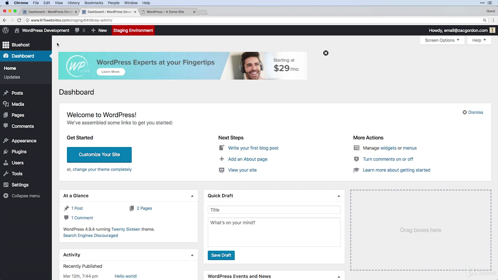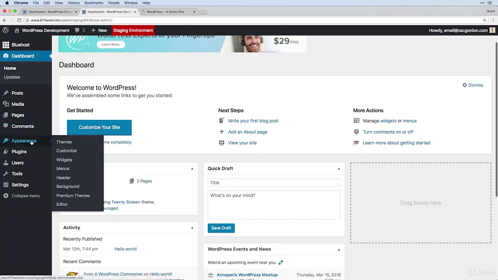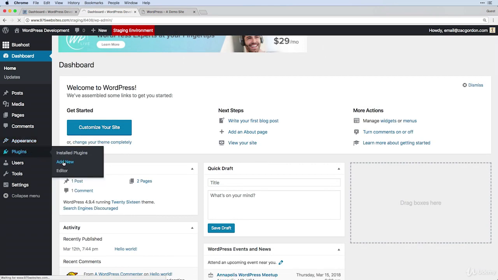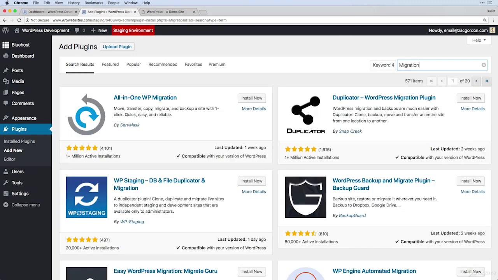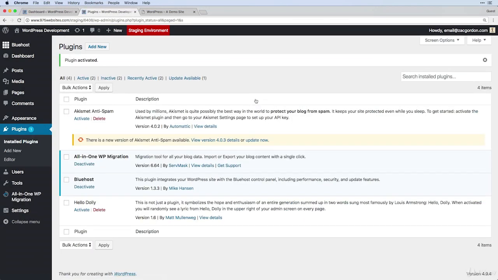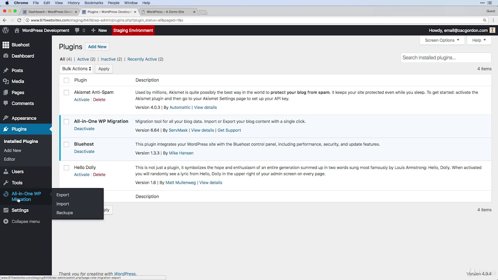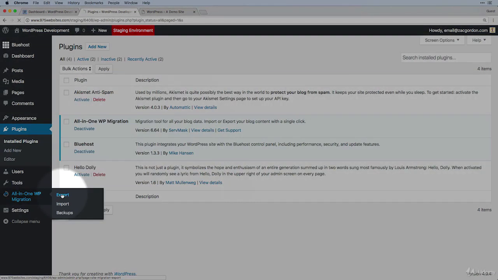Okay, so now that we have staging set up and it's a duplicate of production, let's do the next step, which is go ahead and install the plugin that we need. If I search here for migration, I'm going to install the All-in-One WP Migration plugin, activate that, and then come down into All-in-One WP Migration, Export.